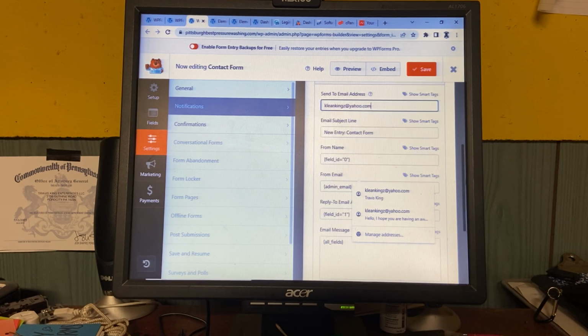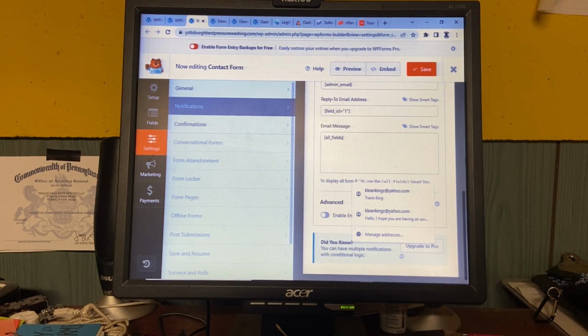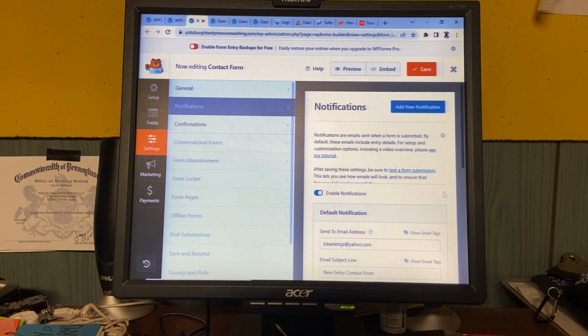And especially if you are in pressure washing, this is going to really, really help you if you want to make your own websites.